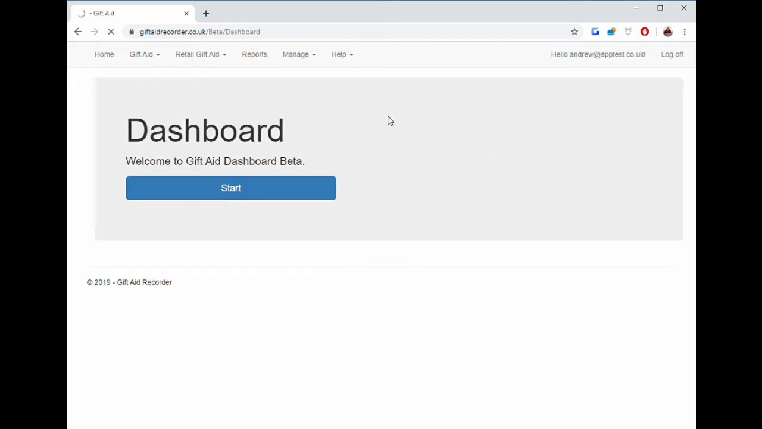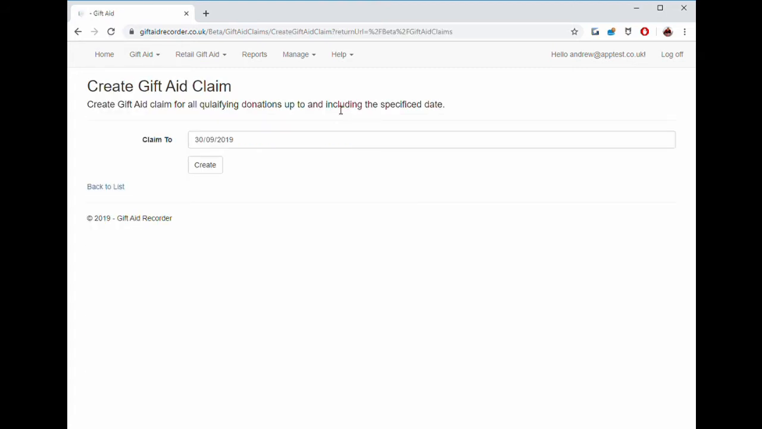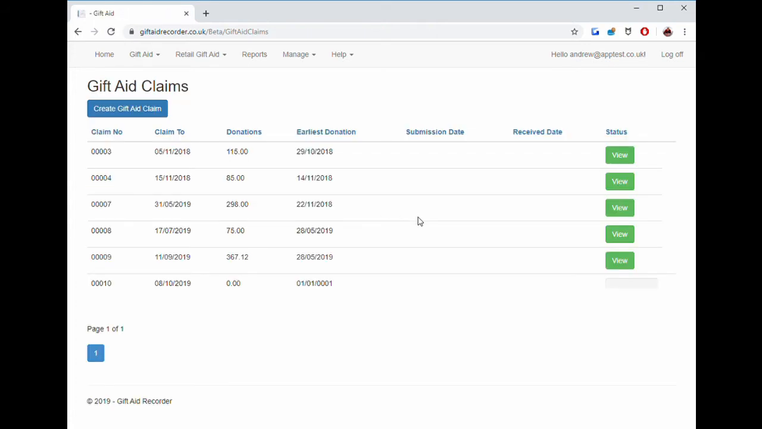Now I create a gift aid claim which includes all unclaimed donations up to and including the date I specify. In this case, the 8th of October.